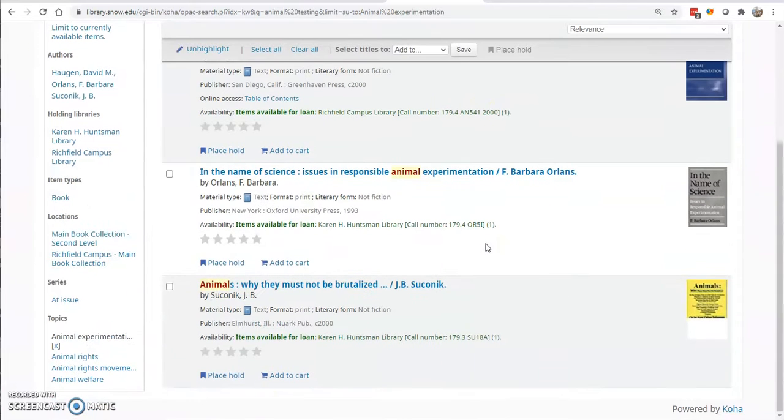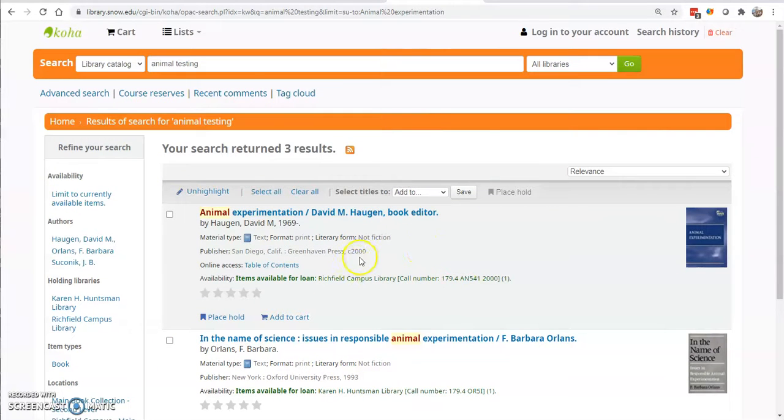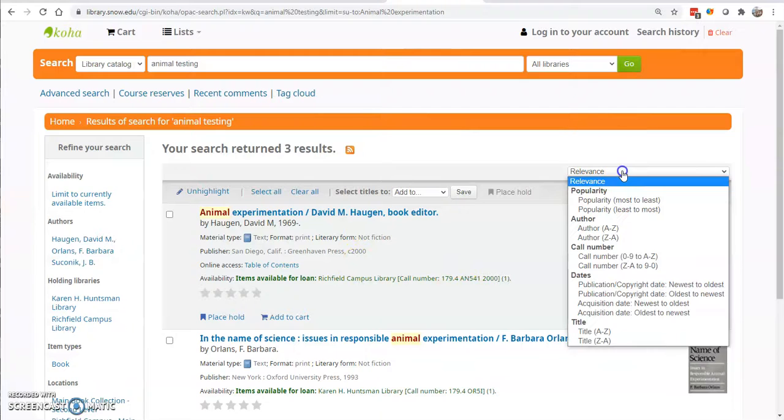So there's some good ideas there on that, and some ideas of finding different item types, or when things are published, dates, and all those kinds of things. You can sort them by, right now we default to relevance, but I sometimes like to use publication dates. I want to get the newest published book. I want to get the latest and greatest, so I'll select that one.